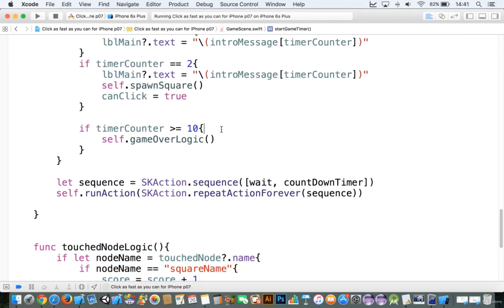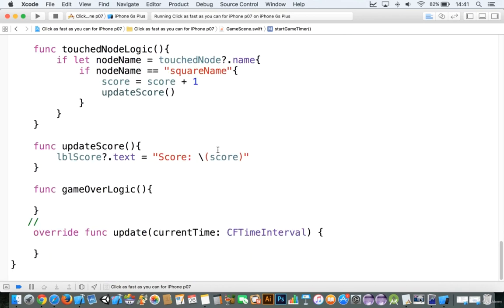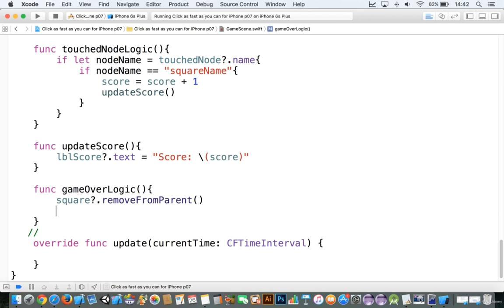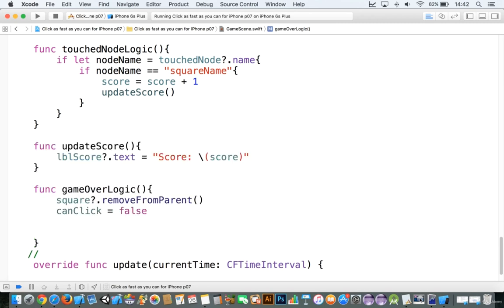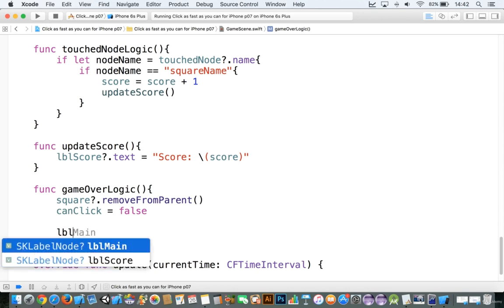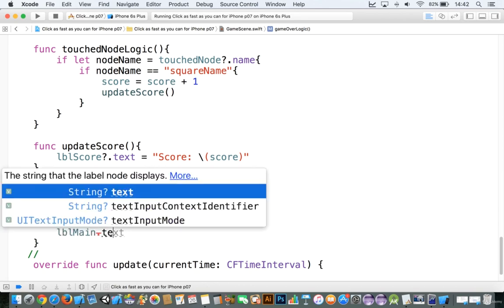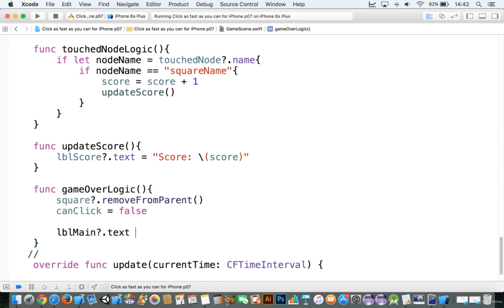So if timerCounter is equal to gameOverLogic, within gameOverLogic we have to set a couple of things. First of all, we'll go to square.removeFromParent, so we're going to delete the square. Second of all, we're going to set canClick equal to false, so you will not be able to click it. Then we need to add in, for example, lblMain.text is equal to Game Over.